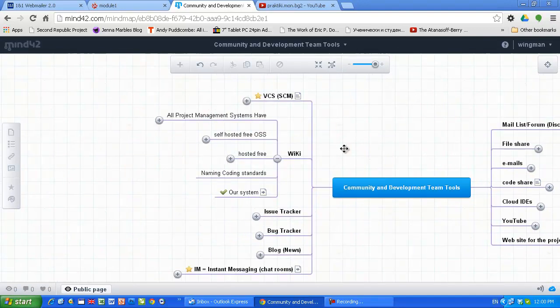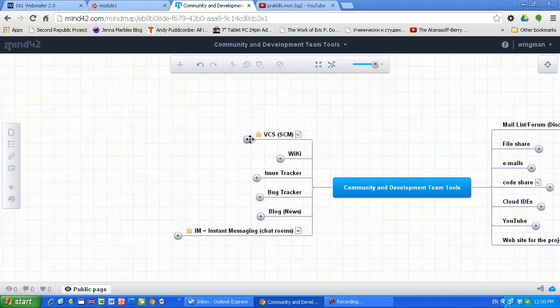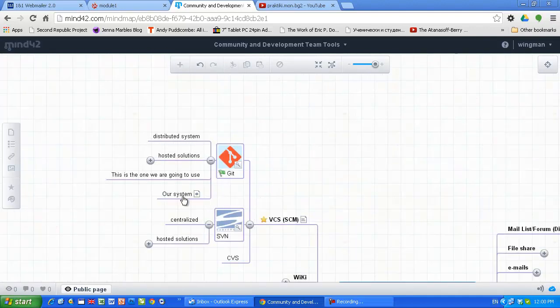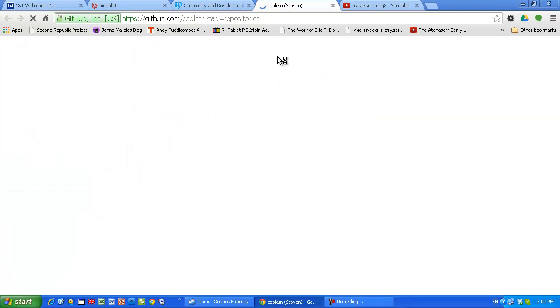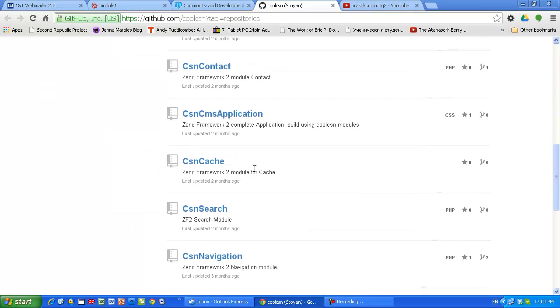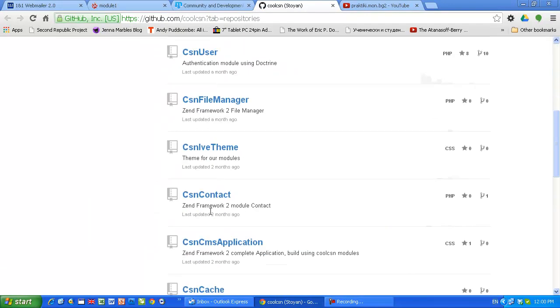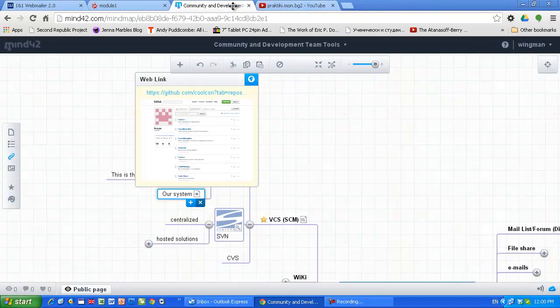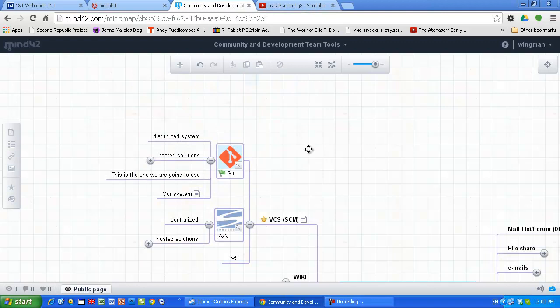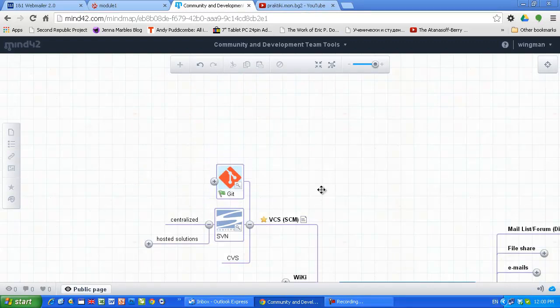Okay, the next tool probably which we need is a wiki. Just let me go back and show you our choice. Of course, our system, as I said, is hosted on GitHub. Let me click there and show you the cool CSN project. Those are all modules, those are all different projects hosted on GitHub. And with these modules actually, which are Zend Framework 2 modules, you can build an entire web application. Okay, so we will continue working on these projects.